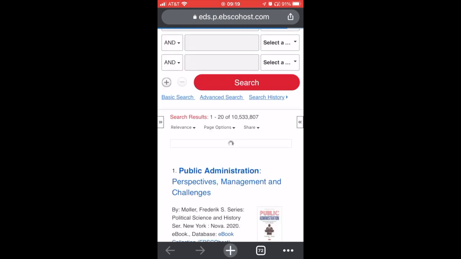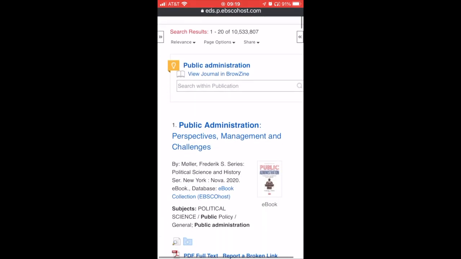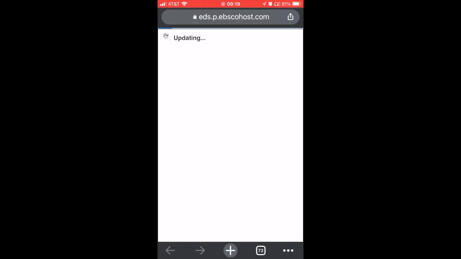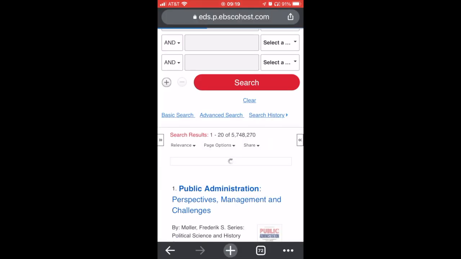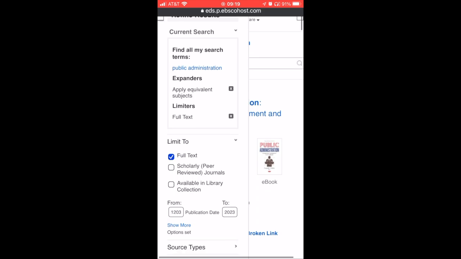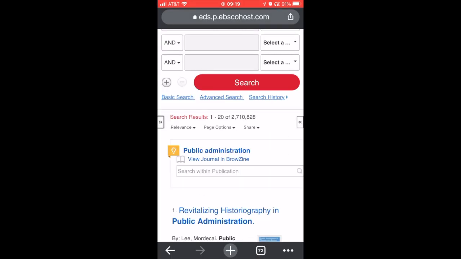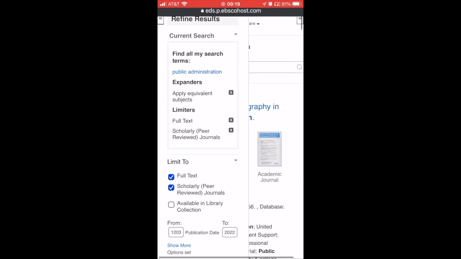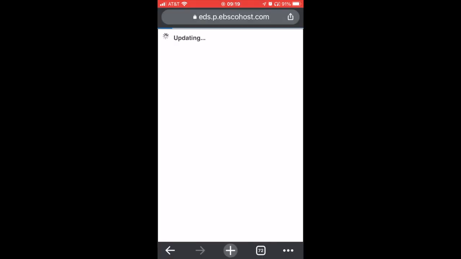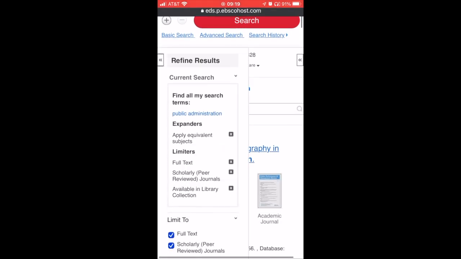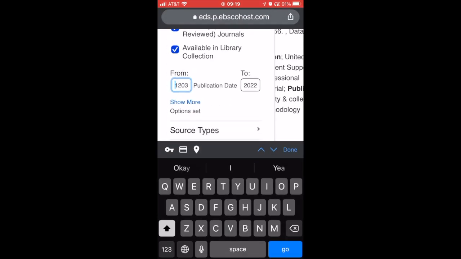Once it loads, we'll start finding limiters by clicking the two arrows on the left-hand side. I'm going to start by narrowing it to full text. Then I'll go to scholarly or peer-reviewed. And finally, I'll select available in library collection. We're still dealing with almost 3 million results, so let's narrow it down even further by narrowing the publication date range to the last 10 years.